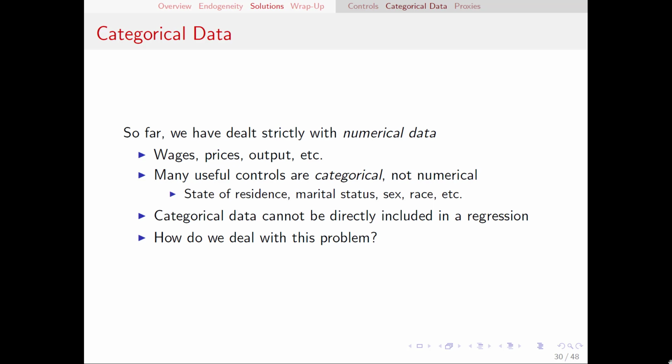We've established that finding and using control variables is important to removing endogeneity and bias from our regressions. So far, we have dealt strictly with numerical variables, things like wages, prices, output, and years of education in the example we just did. However, many useful controls are not numerical. They're categorical data. You might think about the state of residence. The place where you live is not a number. Or we could think about marital status, married or unmarried, sex, male or female, race.